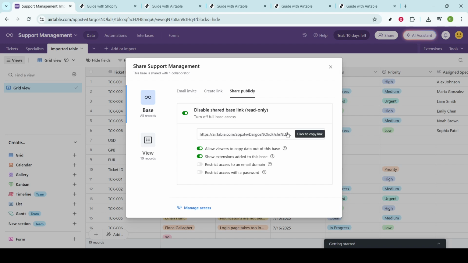Thank you for joining us today as we outlined how to share an Airtable base quickly and effectively. By the end of this session, you should feel confident about sharing your Airtable with wider audiences while maintaining the security and integrity of your data.